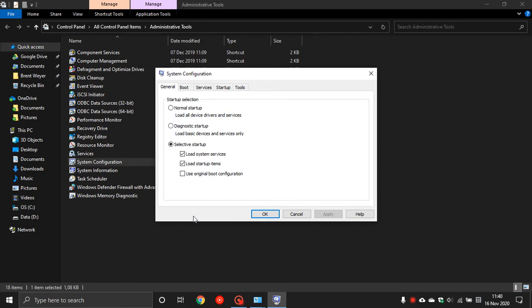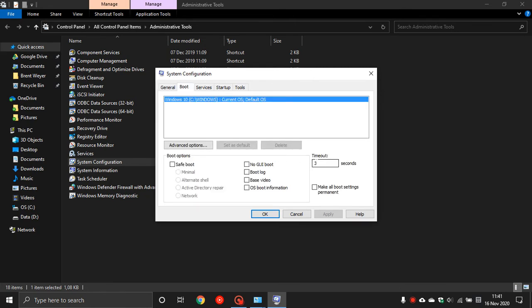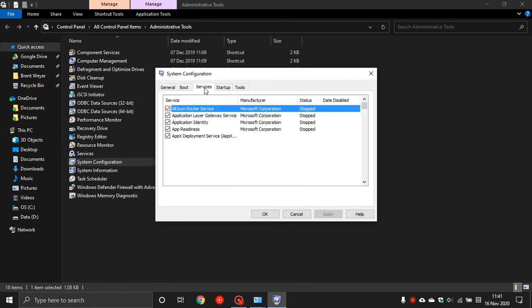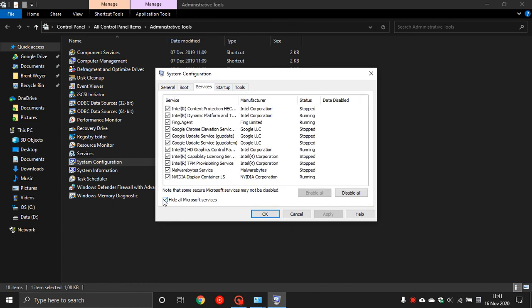Very handy tool to help speed up boot time and so forth. Once again, I have done a whole video on this, so I'm not going to go in depth here, but the best one I like to do is just go to boot, take that down to 3 seconds, advanced options, change my processes to my max amount, click OK, and we're done. And then you can also just hide all Microsoft services and check or uncheck things you want to disable. But as I said, I've done a whole video on this, but a very handy feature if you want to speed up your boot times. You can go check that video out.